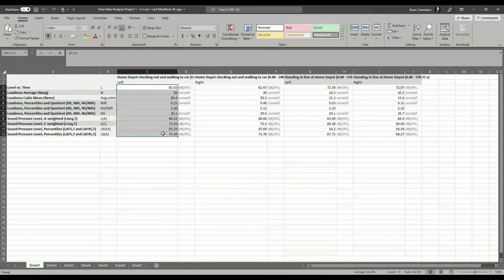Here you get the overall values for each of those in the left and the right ear, so you can see the variations. Interestingly enough, when you're checking out at Home Depot and walk into your car, it's a little bit quieter than it is actually standing in line. Go figure. Nevertheless, you also have the backup data here on these other sheets.